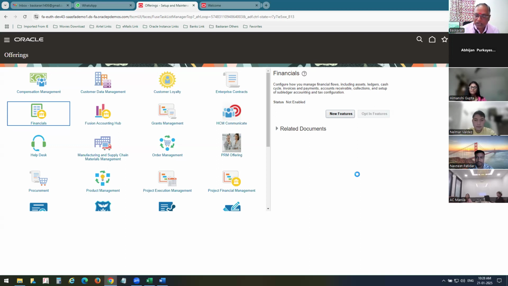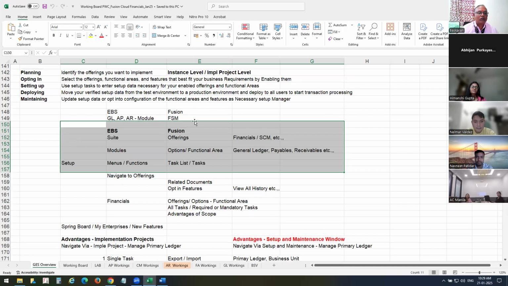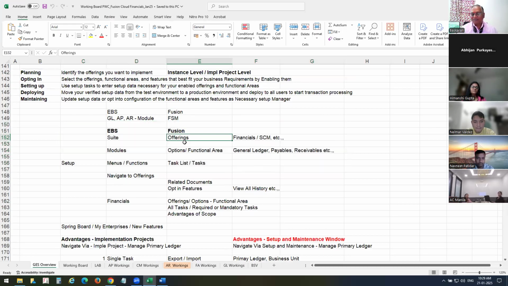Opt-in feature we should enable. What is the related document? I will give you an overview now and then I will explain what are all the other steps. So what is the first step? Now you know how to enable offering, correct? So planning: identify the offering you want to implement. Got it? Are all comfortable? Super. If you are not enabled, what will happen? We can't do configuration, correct?